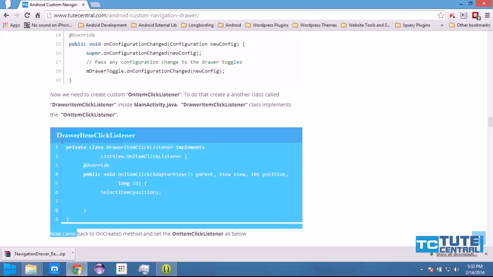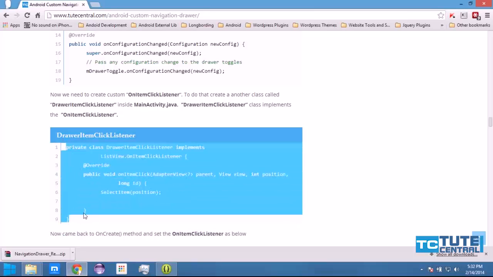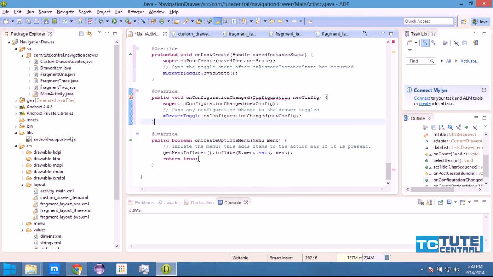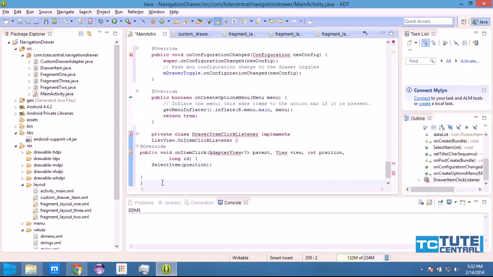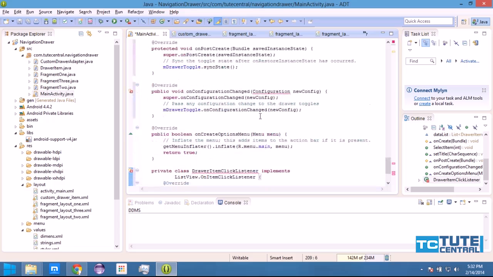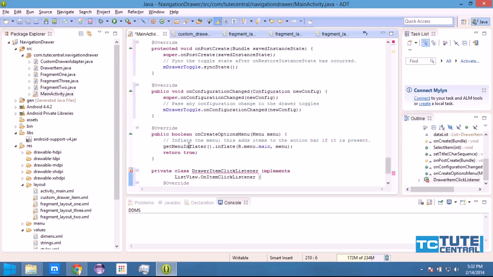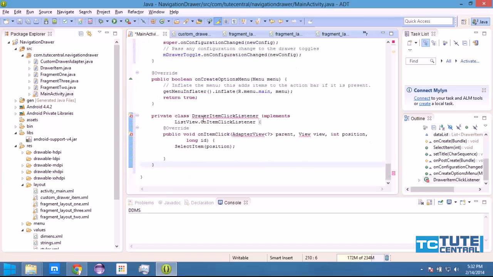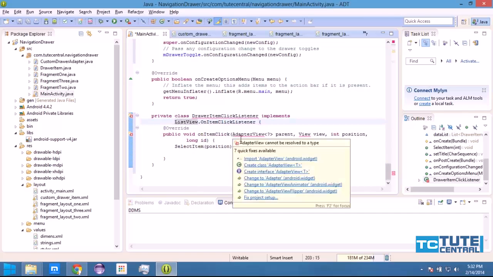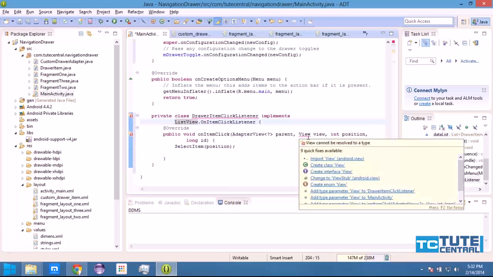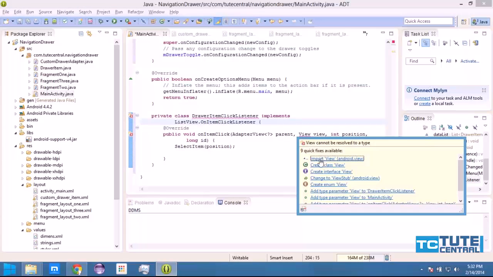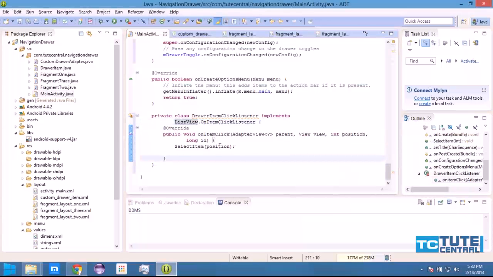So just copy it, paste it below. Here you can find some errors. Import those headers. Here you have to import this and these things. Errors will be gone.